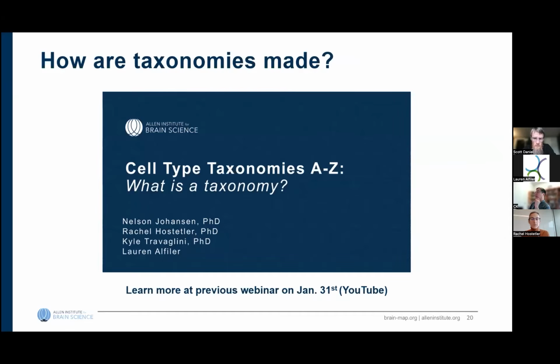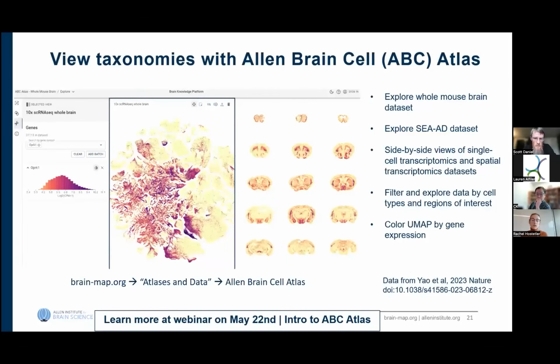And again, how are these taxonomies made? What's the math that goes into making them? This was discussed in our previous webinar. And if you want to view and interact with these taxonomies, both of these are available in the Allen Brain Cell Atlas or the ABC Atlas, where you can go and filter by specific genes, by different cell types, by different areas of the brain. And we'll be going much more in depth on how to use ABC Atlas in our next webinar on May 22nd. So both the whole mouse brain and the Alzheimer's data set are both right now in ABC Atlas.